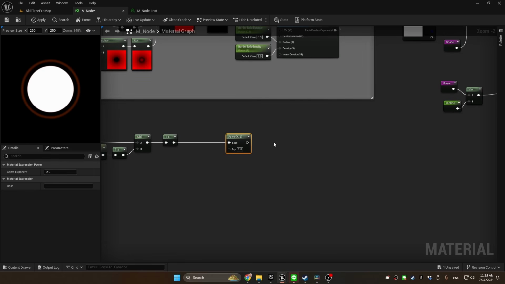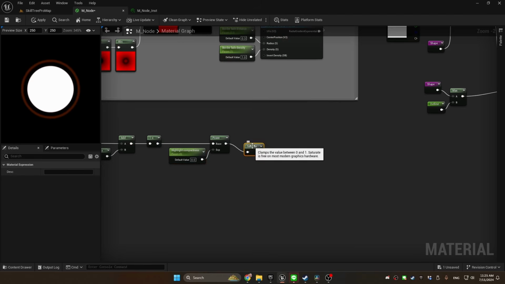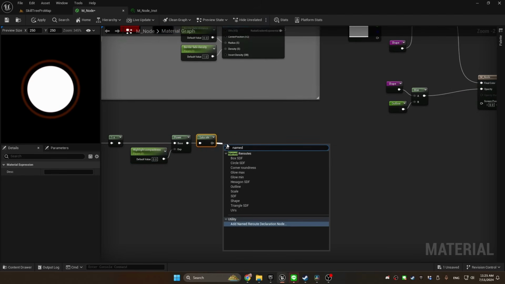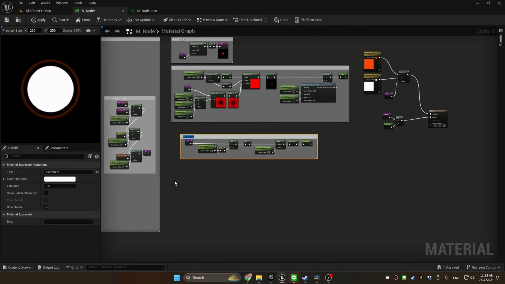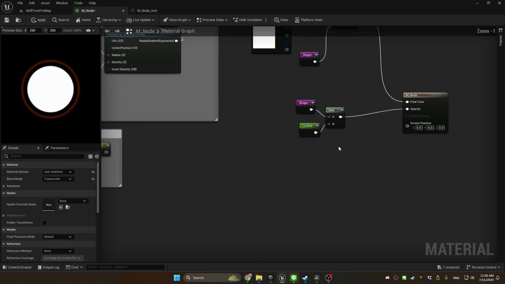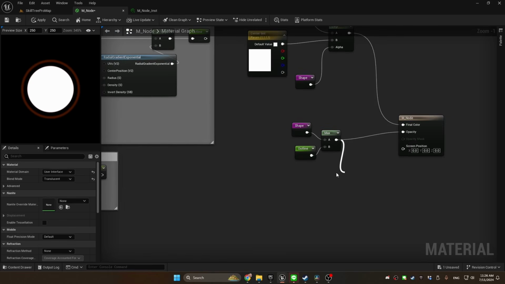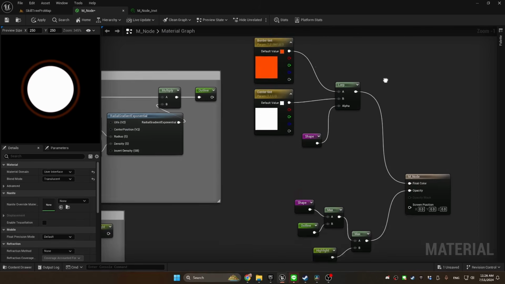This is a more expensive node, so we use it sparingly. We'll promote to parameter, highlight compactness, saturate to clamp between 0 and 1, and make a name to reroute and just call it highlight. And we can comment that, call it highlight. And now we just need to add that into our final output. So we can add another max node down here with highlight and plug that into opacity instead. So now we're getting the max of everything.